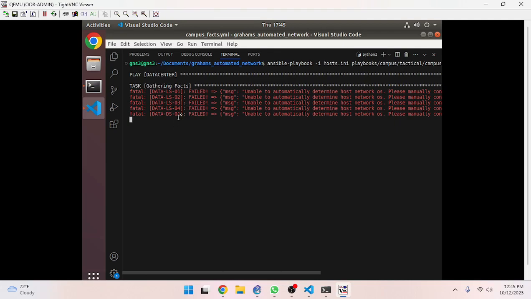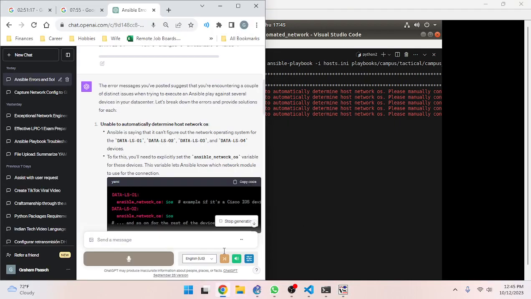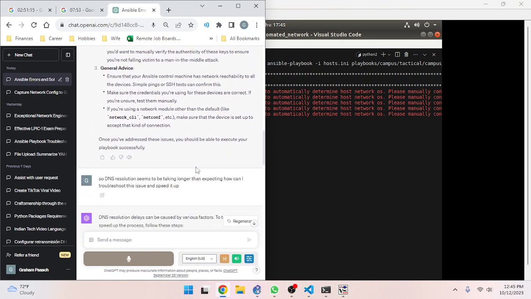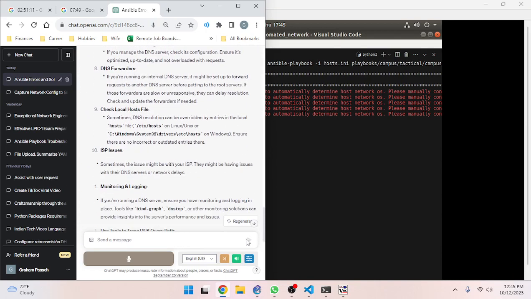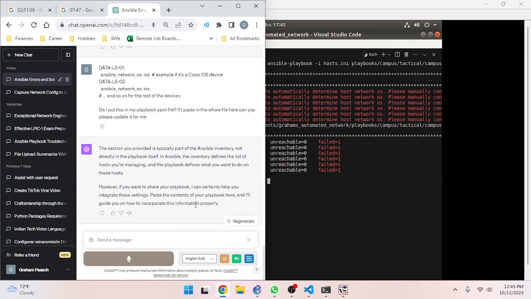Okay, so the section you provided is typically part of the Ansible inventory, not directly in the playbook itself. Oh, really? Okay. In Ansible, the inventory defines the list of hosts you're managing, and the playbook defines what you want to do on those hosts. However, if you want to share your playbook, I can certainly help you integrate these settings.